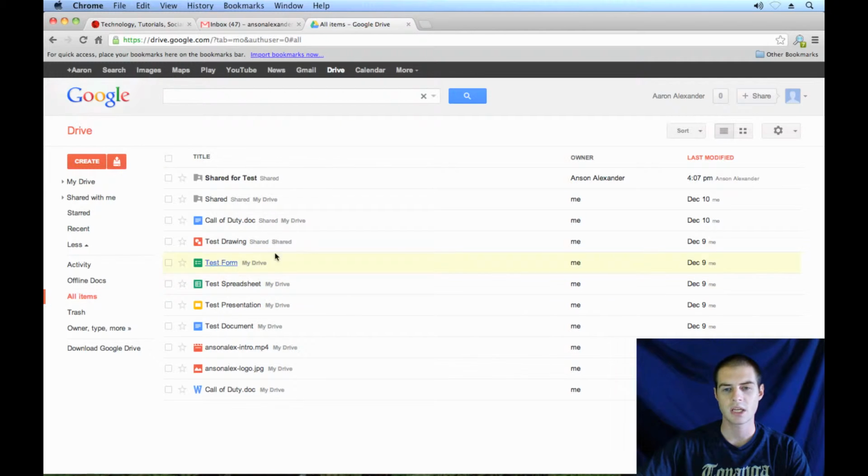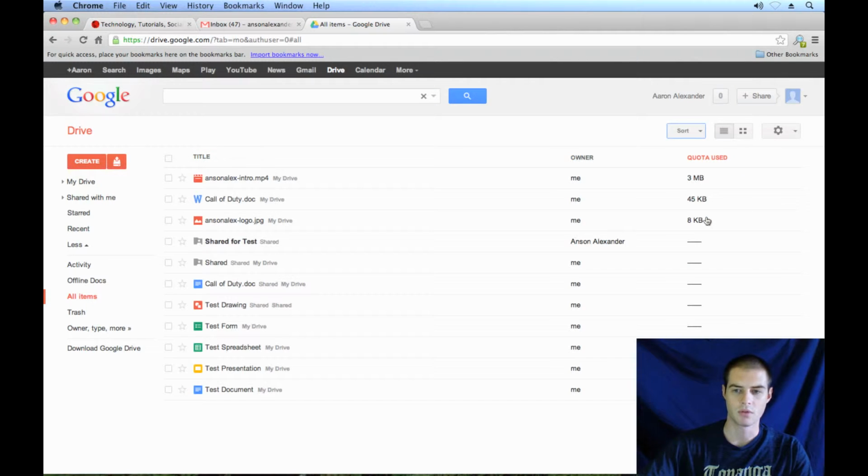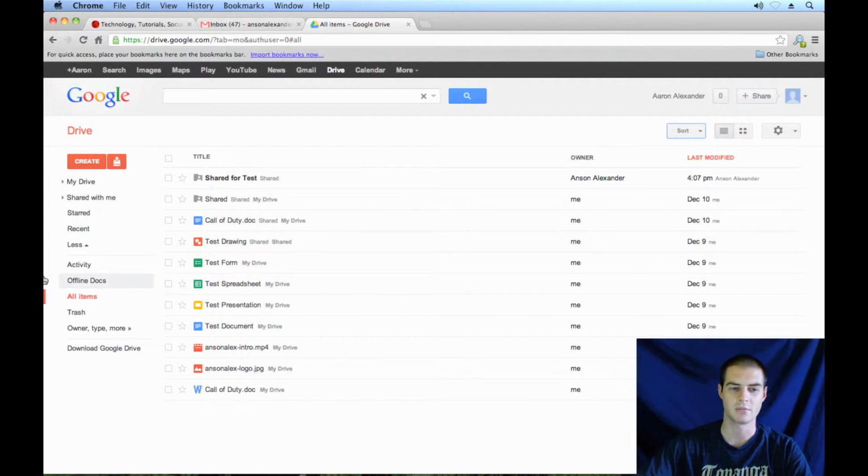And I want to show you that in this list up here at the top right, we do have the option to sort. So by default, it is sorted by last modified. But I could sort by title, which obviously is alphabetically. Or I could sort by when it was last edited by me or opened by me, or the size of the file, quota used. So you can see this is my largest file. It's a video file, so it's a little bit bigger than the others. So you do have some sort options here in the all items list.